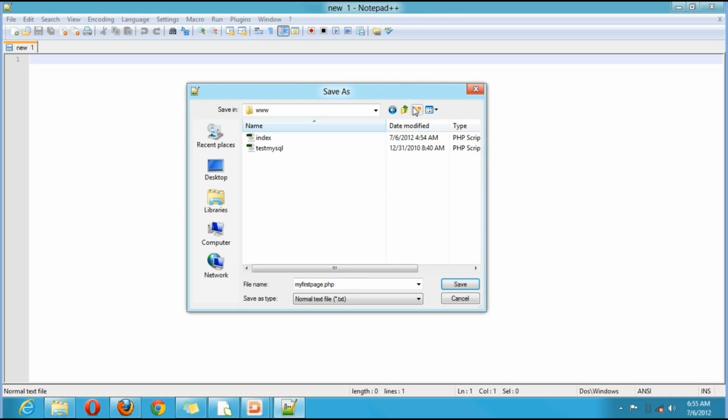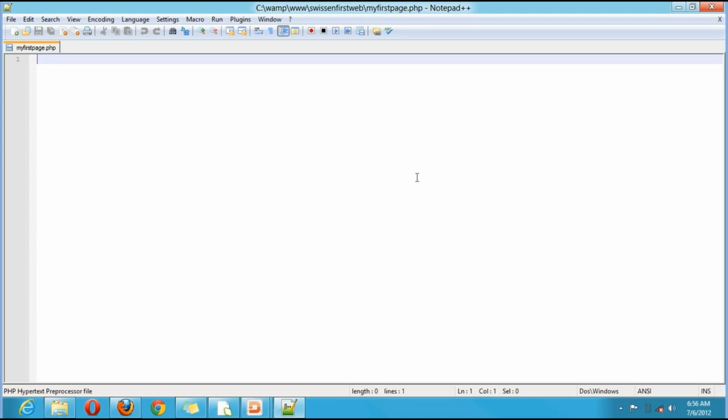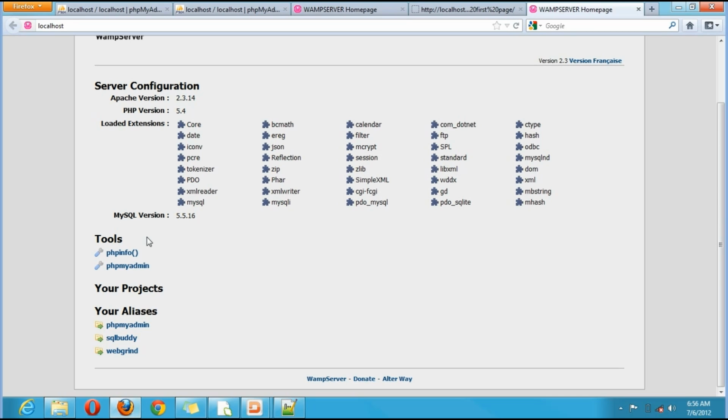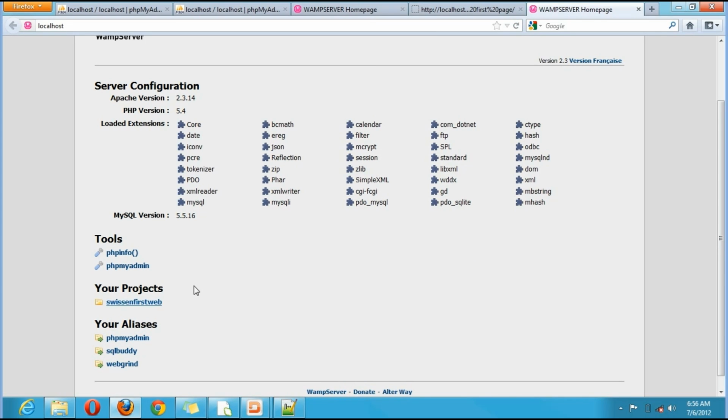I will create a folder and name it Swizen first web page, and click on save. I will open it, and here I will save my file. Now I will go again to localhost and refresh it. Oh, here we can see a directory of Swizen first web, and I will click on that.